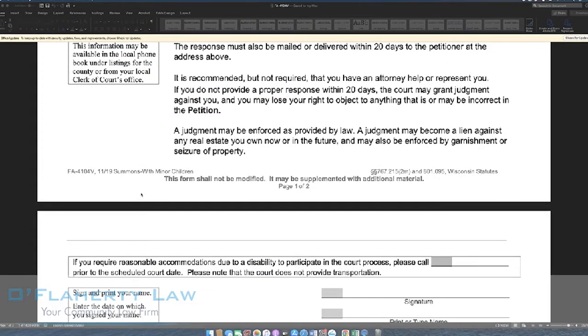A judgment may be enforced as provided by law. A judgment may also become a lien against any real estate you own now or in the future, and also may be enforced by garnishment or seizure of property. So a lot of it goes to child support and possible spousal support. If they don't show up to court and they're ordered to pay something and they just don't pay it, eventually you're going to get a judgment against them about it. And in Wisconsin, money judgments do automatically attach to any real property owned in the state. And if it's child support, the child support agency, who was noticed of the summons and noticed of the response, if any, could just find out where they work and start garnishing their paycheck.